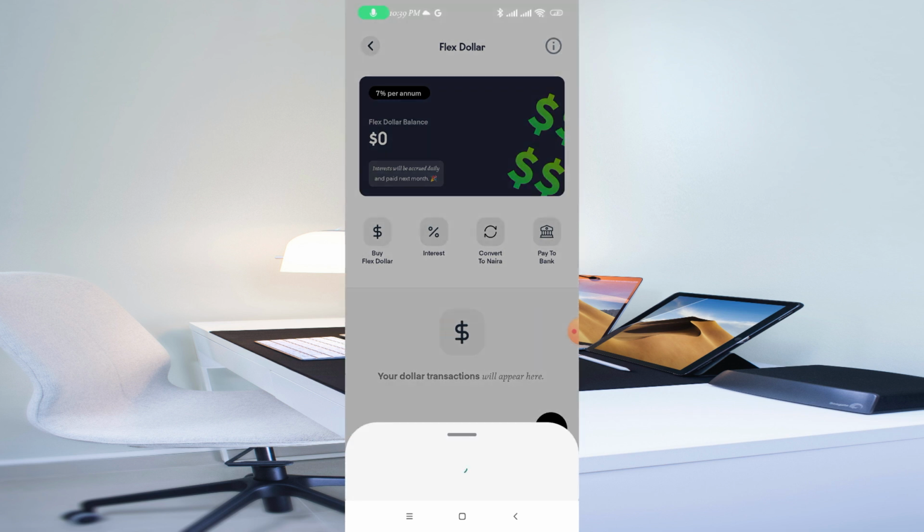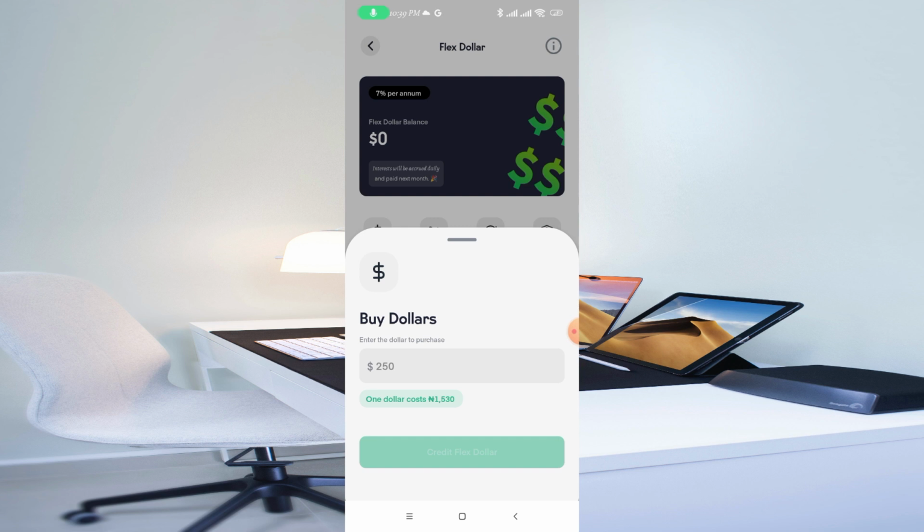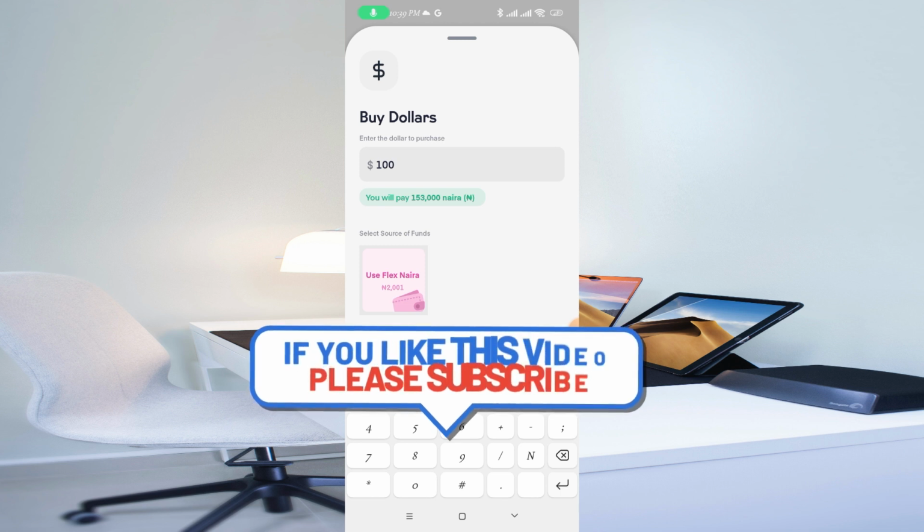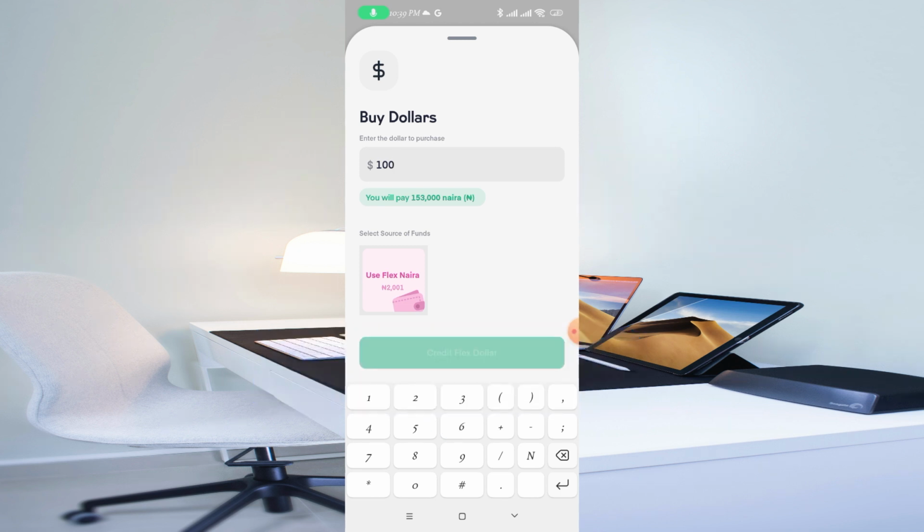Once you click on that, the page is going to load. You can see Buy Dollars. You can enter the amount of dollars you want to buy. You can see $1 costs 1,530 naira, for example, as it was stated when I'm making this video. So let's say you want to buy $100, for example. You can see $100 will cost me 153,000 naira to buy on Piggyvest.